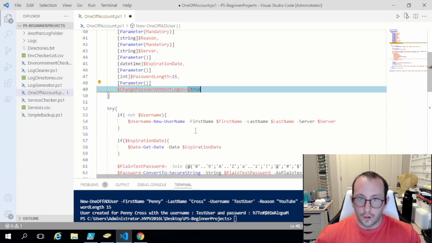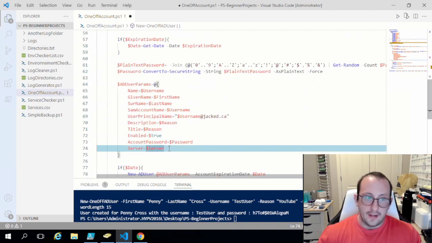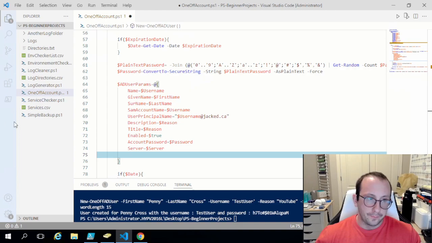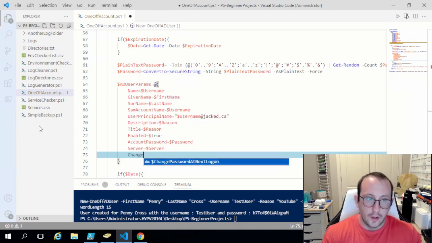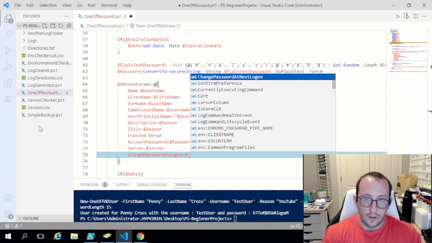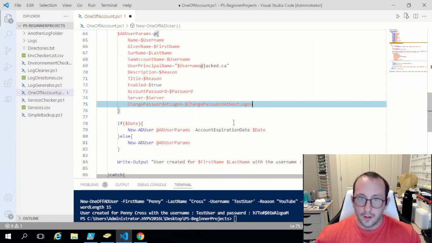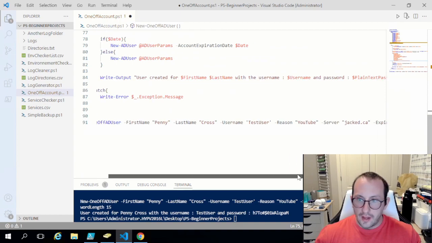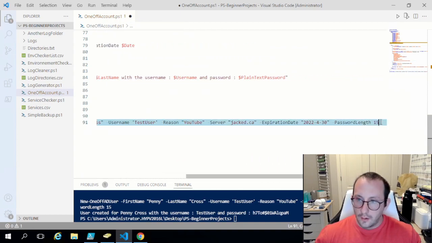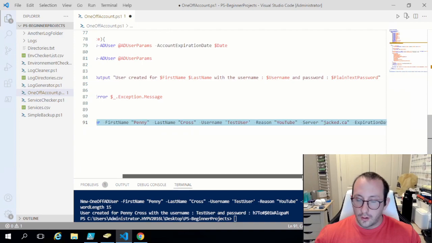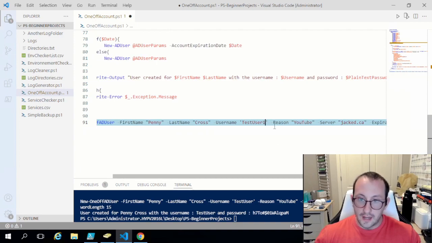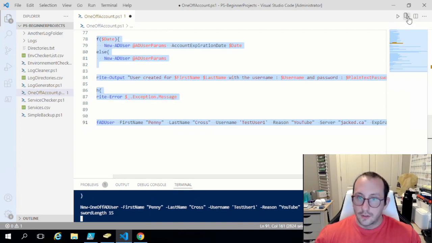You don't really have to worry about it. And then in your hash table, you would just do change password at logon, and that would be equal to change password at next logon. And then if we do that here, actually by default, it'll already be true. So what we're going to do is test user 1. Let's just run that here.